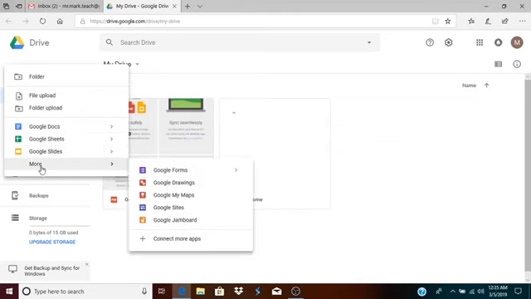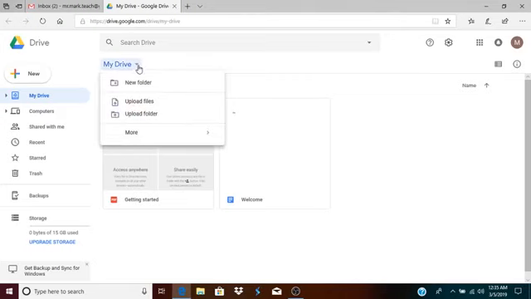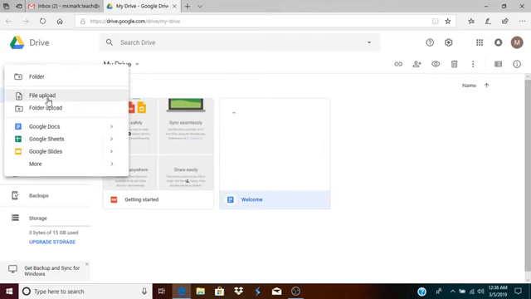If you go to the More option, you'll see that there are even more things you can do, such as creating forms, fillable forms, drawings, maps. And of course you can connect even more apps. But as far as your three main Microsoft Office apps, Word, Excel, and PowerPoint, you can pretty much do a lot of the same things that you would do on any of those apps.